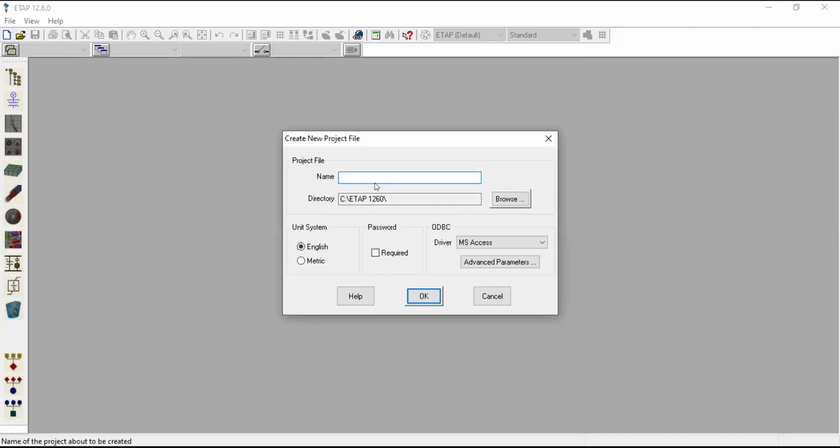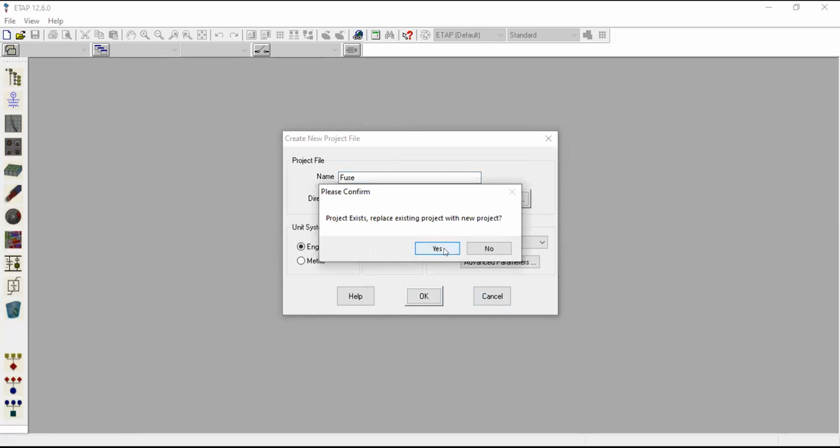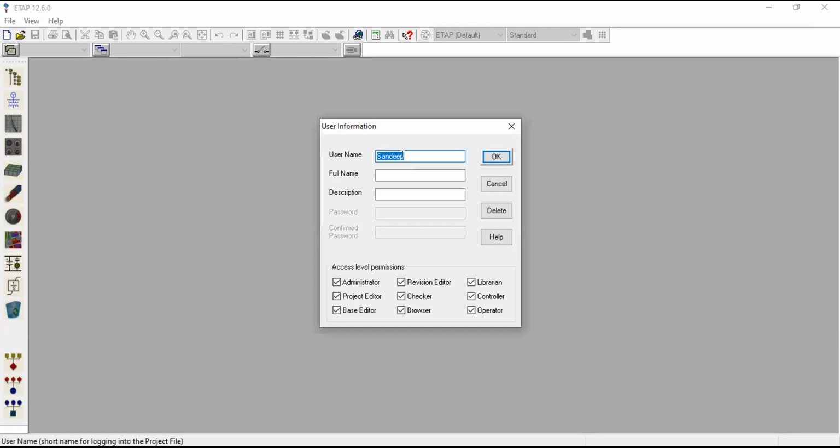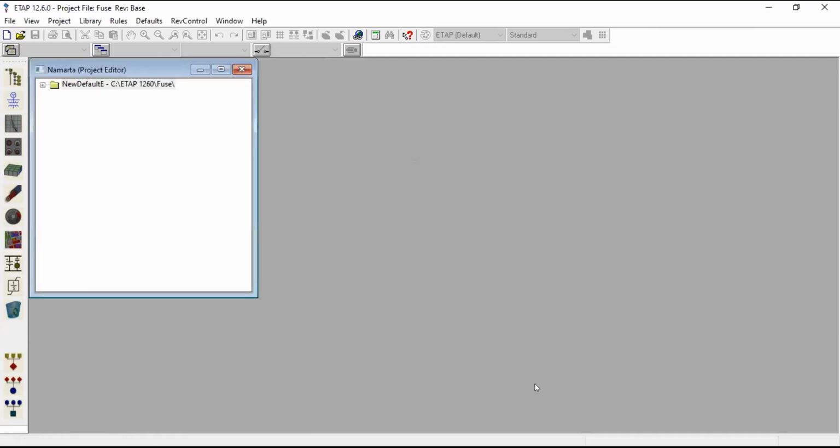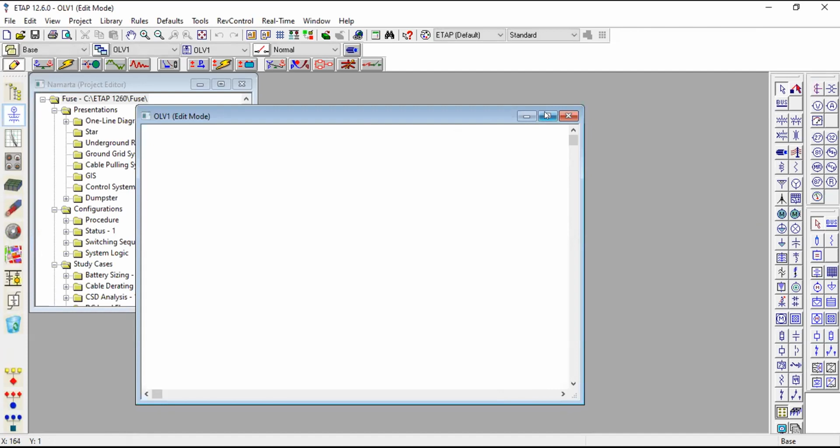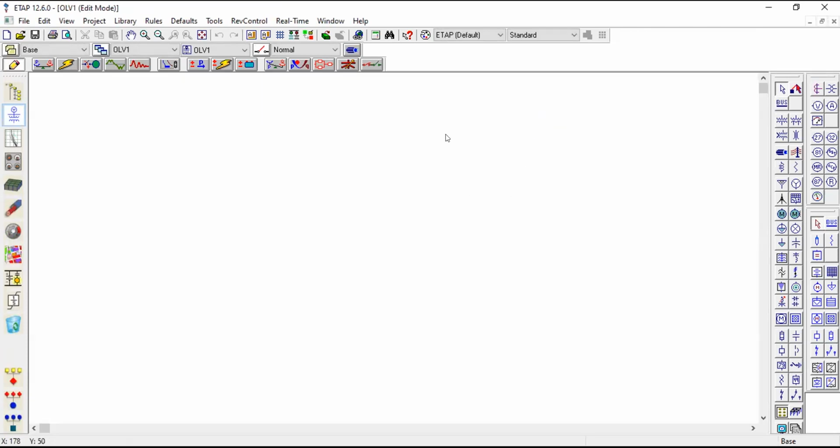Name it anything like fuse, because I am going to draw the fuse current time characteristics now. Okay, it's already existing, so I'm going to rename it like this. And so now this is my main screen editor for the ETAP.